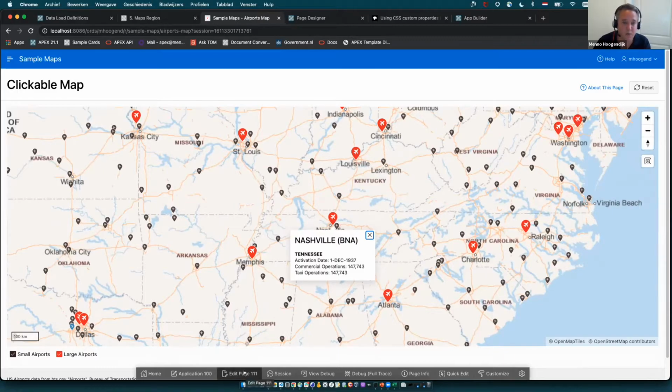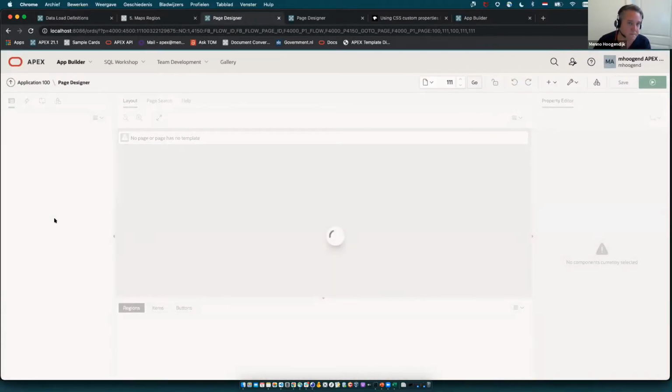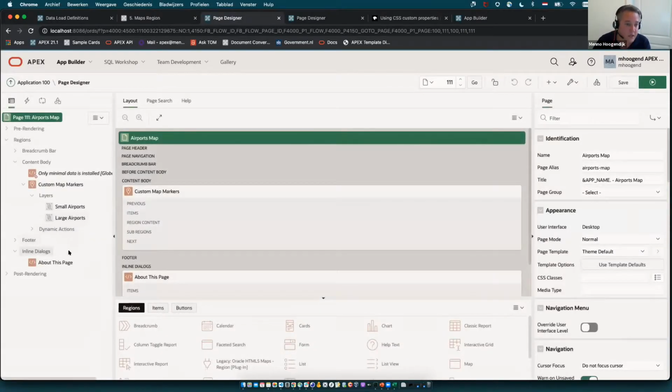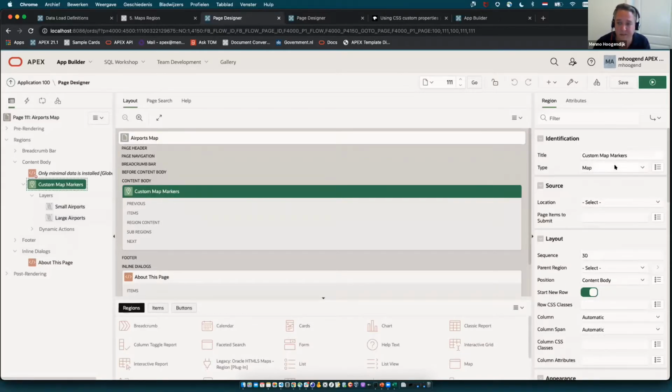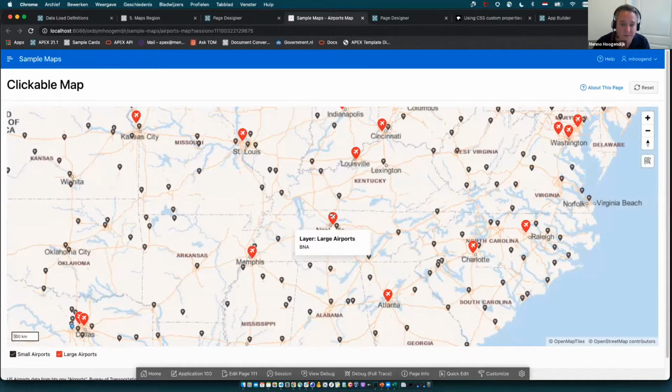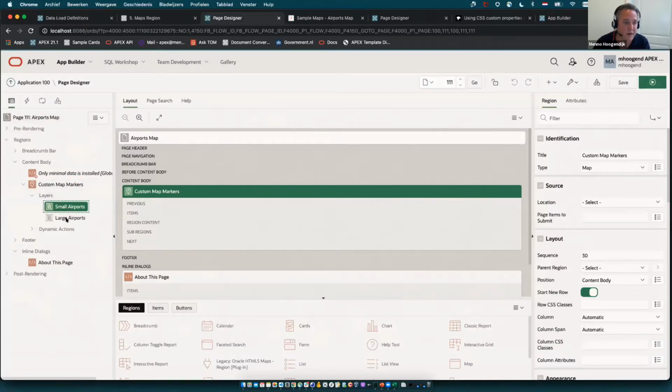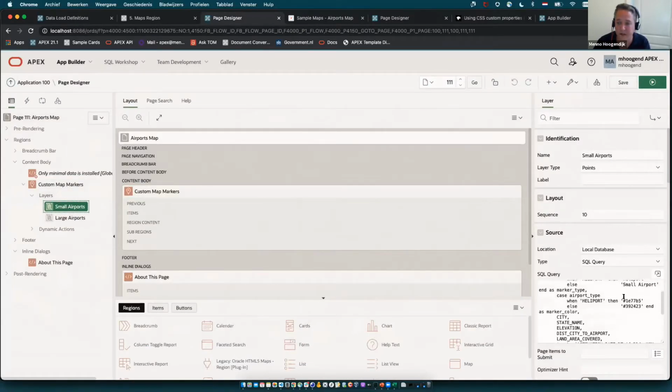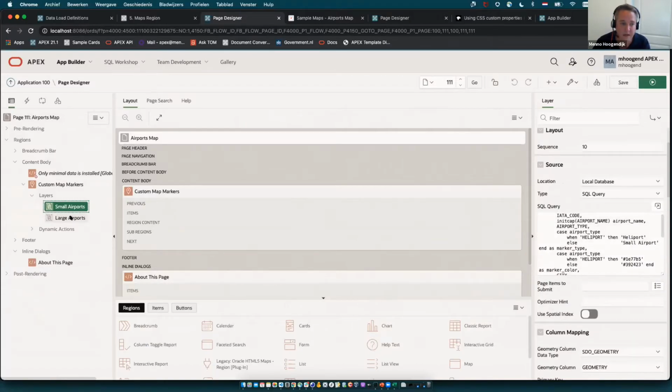It's really easy to create a maps region. So if we look at this page, the only thing you need to have is spatial data. It can be coordinates or a spatial SDO geometry column. We have only a map region, and the map region has 2 layers. So what you see when I run this page is that we have big airports and the small ones. And that's what is defined here. So we have small airports and large airports, and they both have a query to get their data. This one as well.